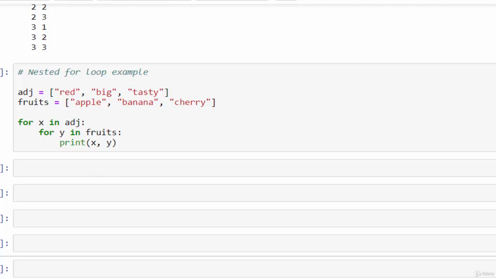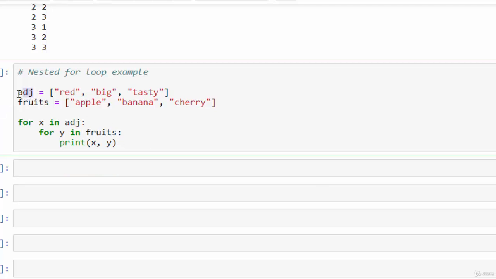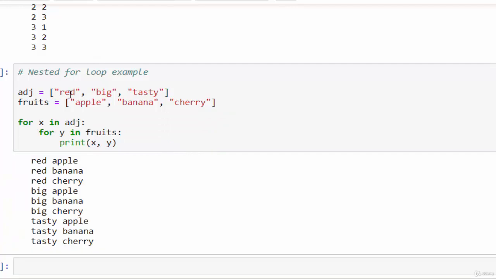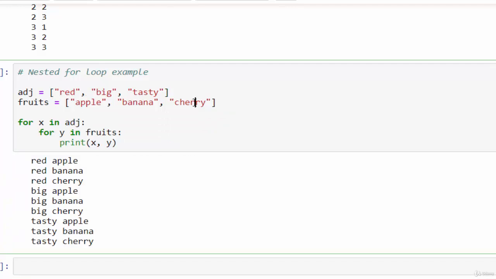Let me directly show one more example. I have an object: red, big, tasty, and fruits: apple, banana, cherry. Now x in this one, then for y in fruits. What will be the output? You can see, exactly like numbers, it will print with the strings. When you run: red apple, red banana, red cherry, big apple, big banana, big cherry, tasty apple, tasty banana, tasty cherry. This is how nested for loop will work.